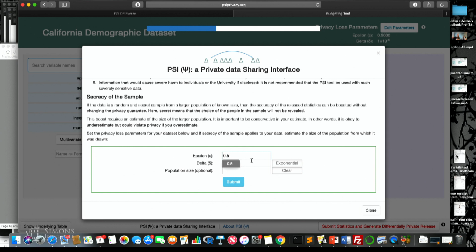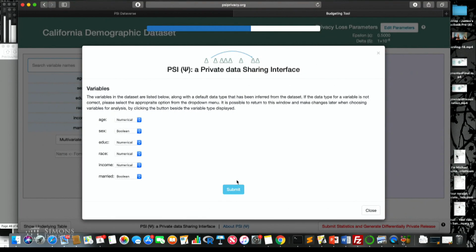So I'm going to need to make a decision. I could have just clicked one of those, but I'm going to use epsilon of 0.05 and delta of 10 to the minus 8. Okay. Hopefully that makes sense. I think my data matches one of those use cases in those stories.